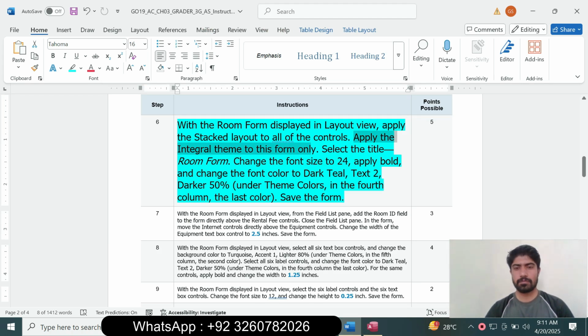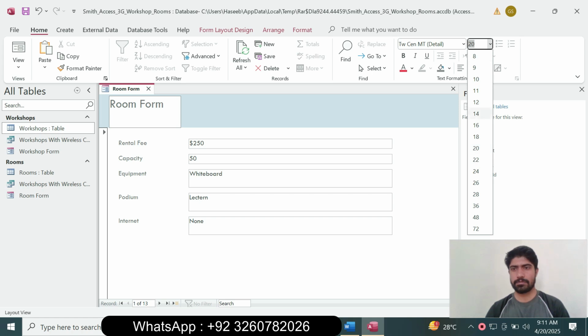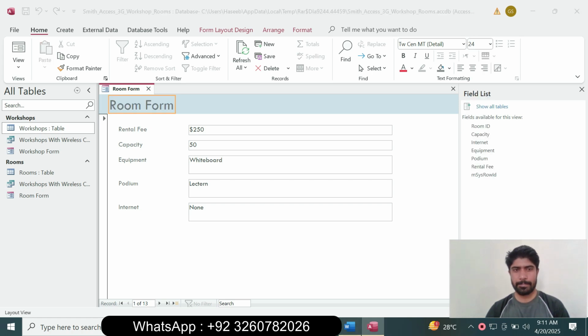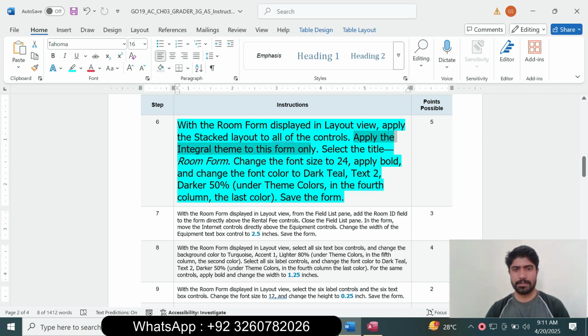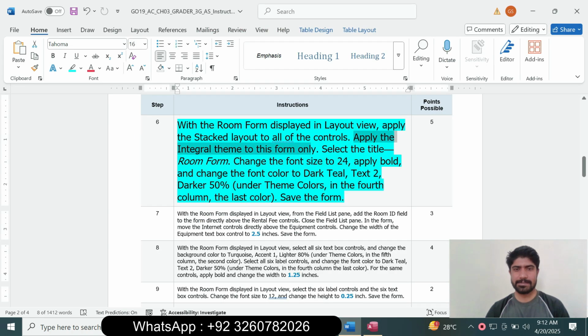So select the title room form and change the font size to 24 and apply bold. Go to the Home tab and go to the Text Formatting group and apply 24 and apply bold. And next, change the font color to Dark Teal, Text 2, Darker 50% in the theme colors, in the fourth column, the last color.